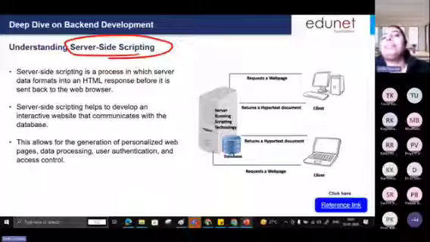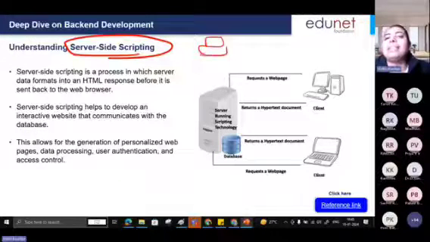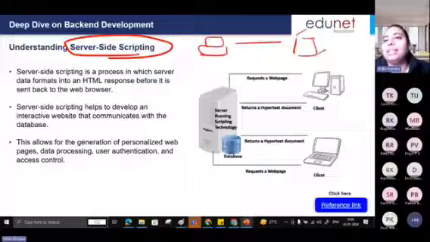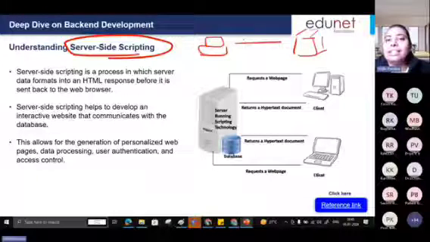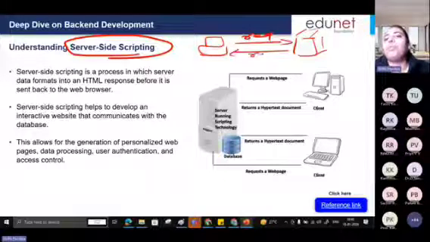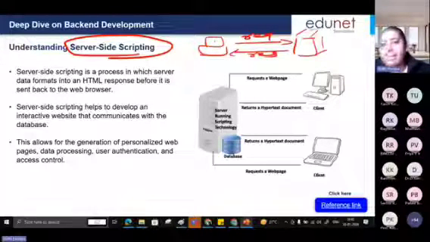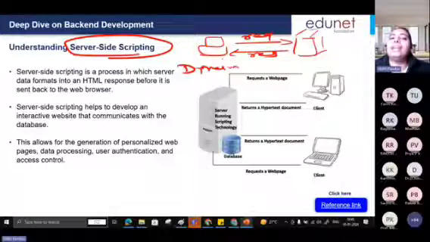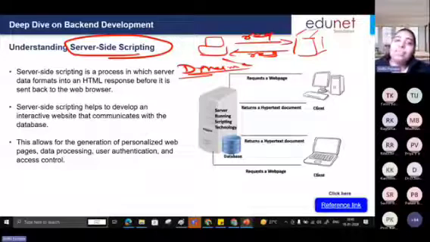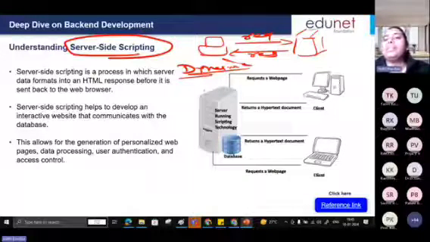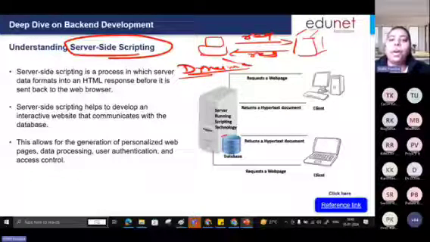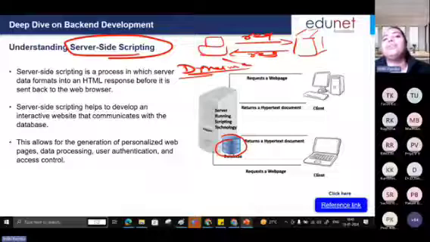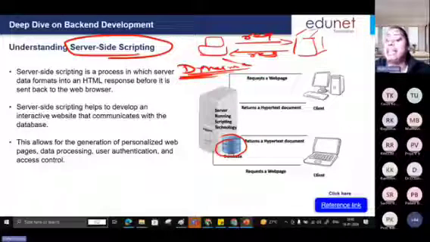So basically, server side scripting is nothing else but the basic client server architecture you can consider, where the client sends the request to the server, and the server is the one who is responsible for providing the response to the client. And this will happen whenever you have a dynamic application, right? Because otherwise you are just providing the pages only, right? But if you require database connectivity, then you need to develop your dynamic application.